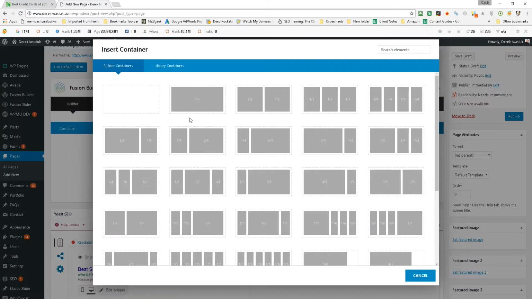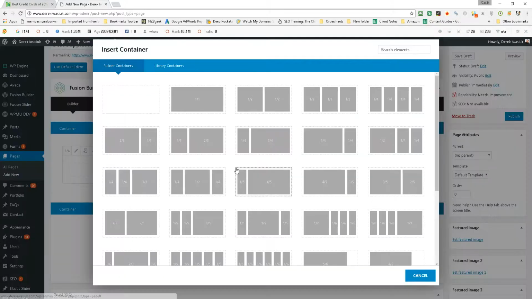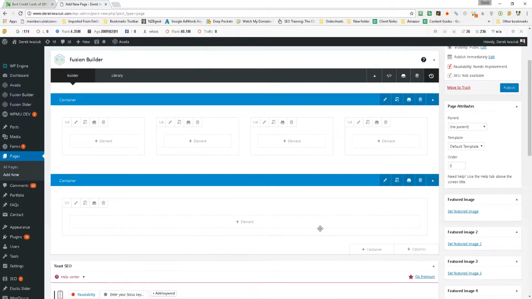I'll just do something simple for the top here. And so if I'm going to make it kind of like that best credit card sample there, I could probably do something like this quarter, quarter maybe like this. Okay, and then let's just start with one section here. Let's see how this plays out. Okay, I'm going to pre-fill some of this out.